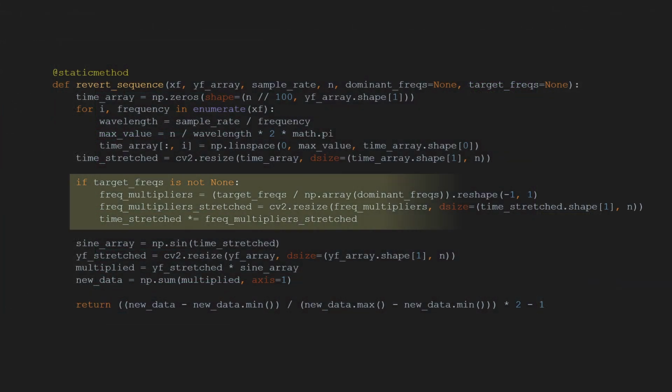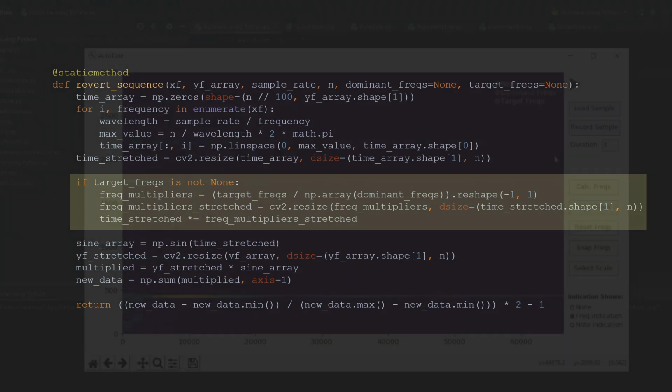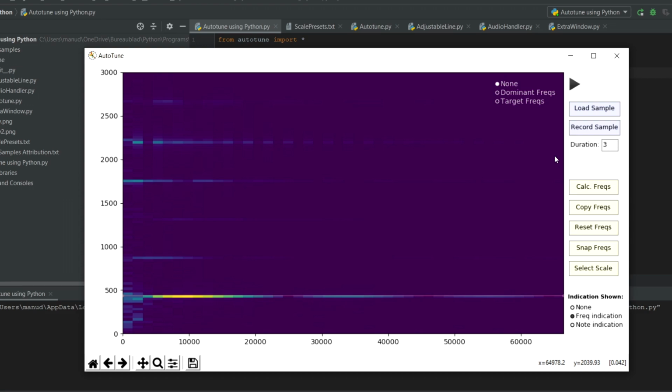That brings us back to this code. It basically calculates the factor that we need to multiply the frequencies with at each time step by dividing the target frequencies by the dominant frequencies. Then, each frequency will get multiplied by its corresponding value. And since the frequency of a row depends on its height in the spectrogram, this multiplication is equivalent to stretching the spectrogram vertically. Now that you more or less know how the calculations behind this program work, it's time to take a look at the GUI.